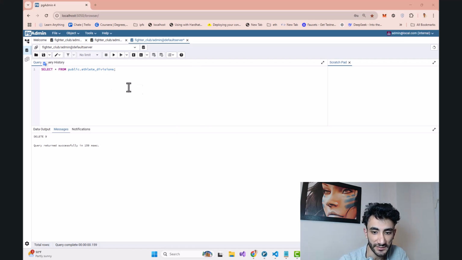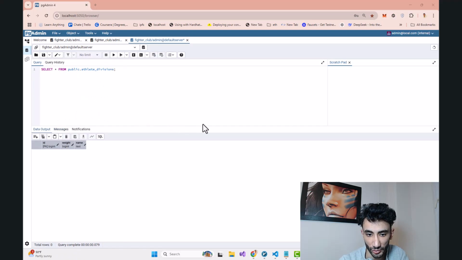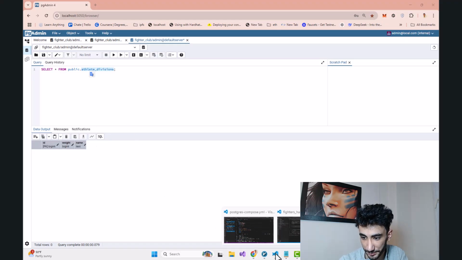Okay guys, in the last video I showed how to connect to the database and how to create a table with GORM. You probably have to have a table like that: ID, weight and name for athlete division. And if your table is different, delete your table and make your table again with GORM.